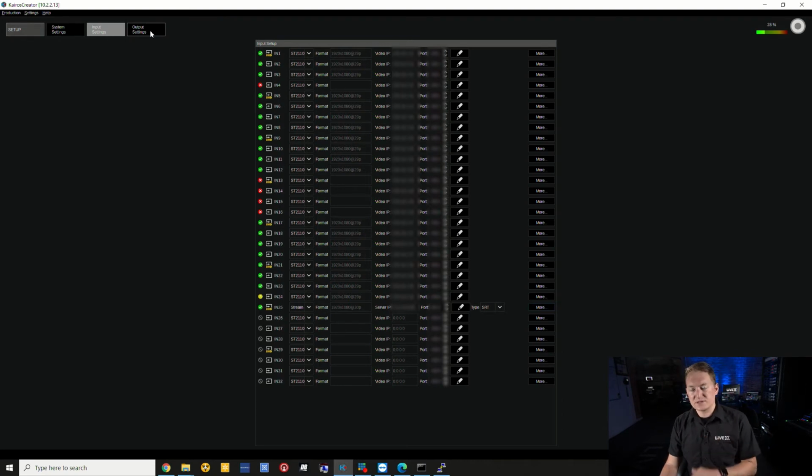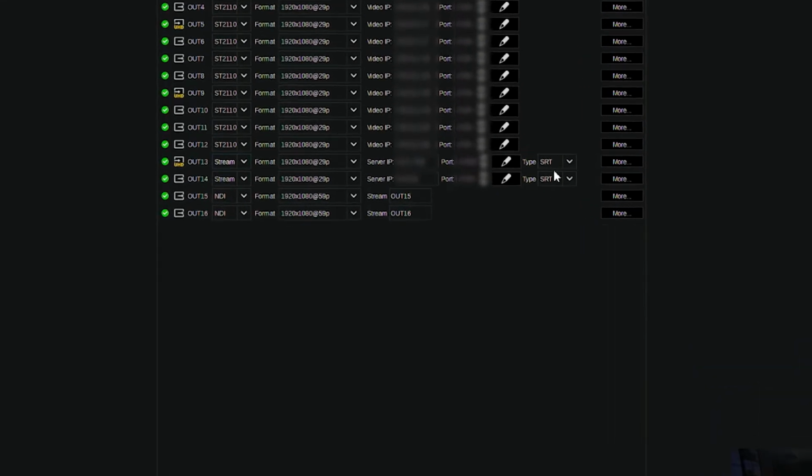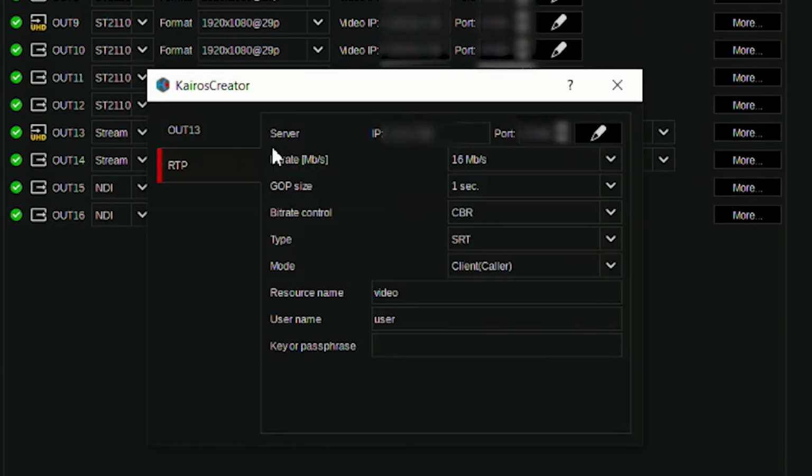Now, on the output side of things, I can go ahead and do the same kind of concept here. I'm going to take output 13 and set that as stream. Remember, there are only 2 stream outputs that we can assign. So in this case, I already have 2 allocated, so outputs 13 and 14. Again, I'm going to go ahead and select SRT. Go to More, RTP, and I've already configured this before we started this video, but I have a server address up here along with a port number, and this time I'm also calling to that server so that I can push video out.